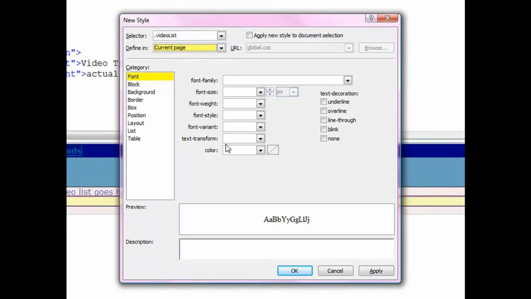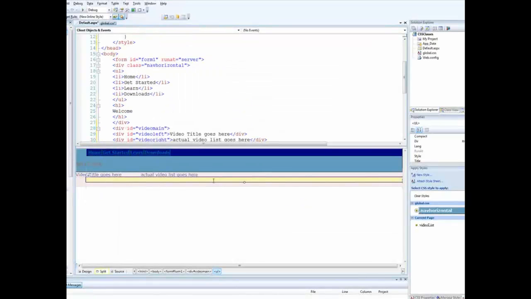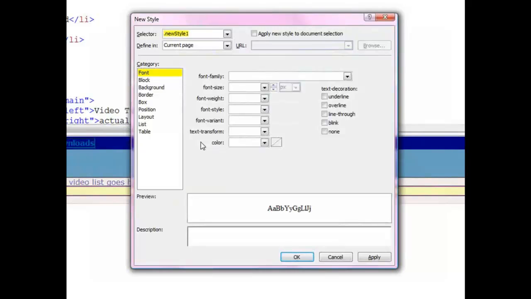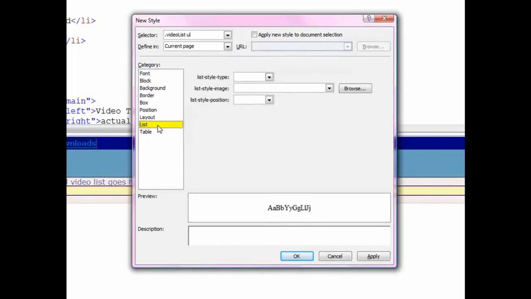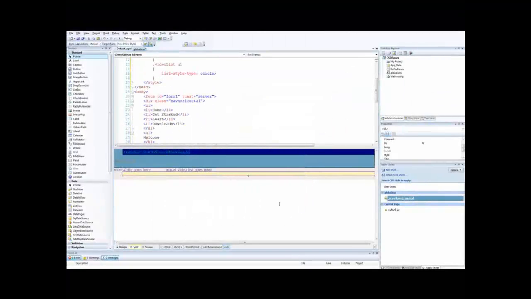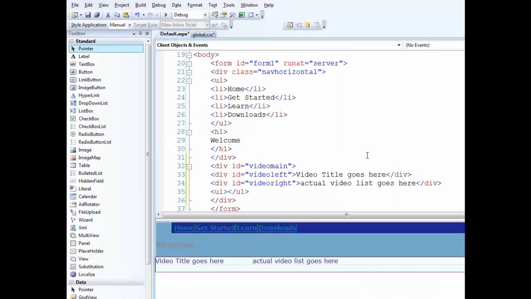Next, we'll want to define one for the unordered list. Let's go ahead and right click again, say New Style. We'll do video list, and we'll type in UL to indicate unordered list. And let's go ahead and set a couple properties here. We will set the list type to be circle instead of the traditional closed bullet. Now let's click OK. We just added two styles, and if we look in the default ASPX page, the very top, you'll see these styles defined directly inline.